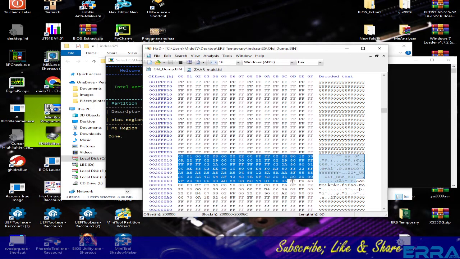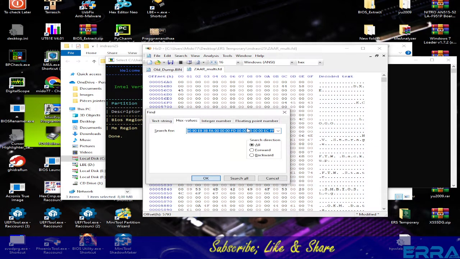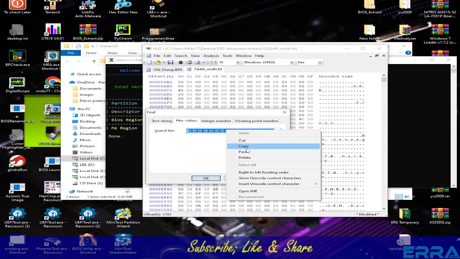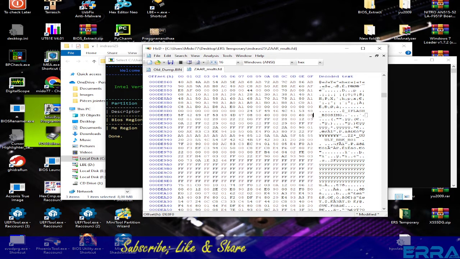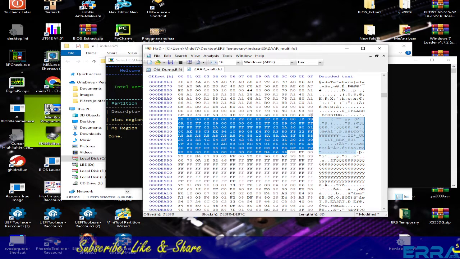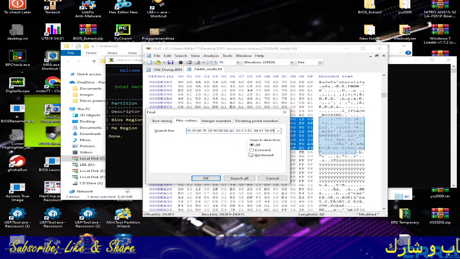Here we copy this, we go to the file which we have downloaded, Control F, we paste the result here. Yes, so here we click here, so the BIOS region begins here. Again, Control F, we paste here.